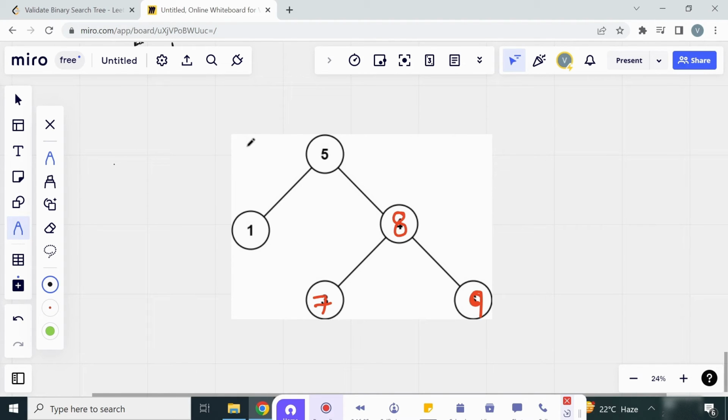So now let's see another example with a slight change. I've changed some elements. Now we'll again do the same process. We'll start from the root. We'll have our left as minus infinity, right as infinity. Now we'll compare 5. 5 is greater than left and is smaller than right. So we'll move left, right? Because we are following pre-order.